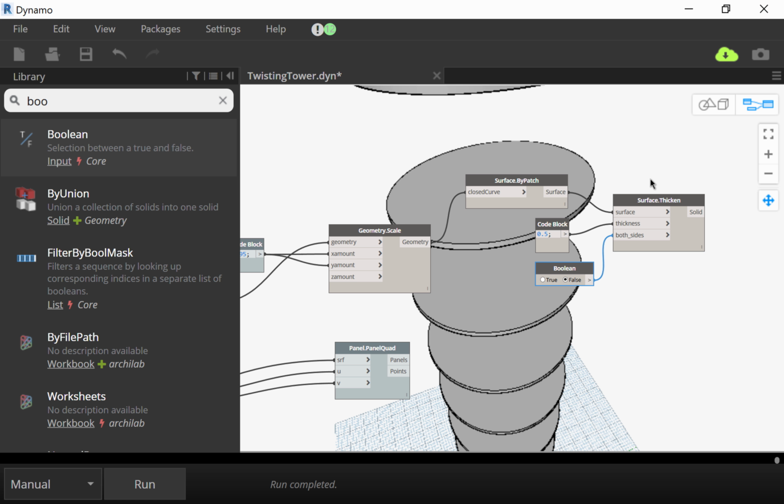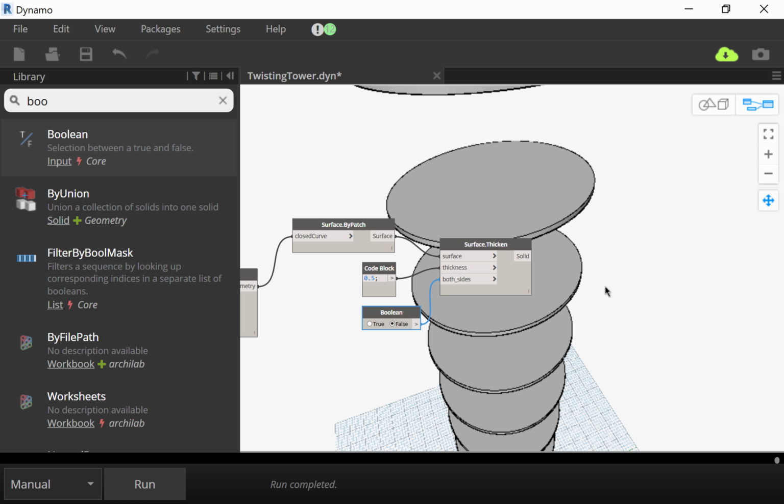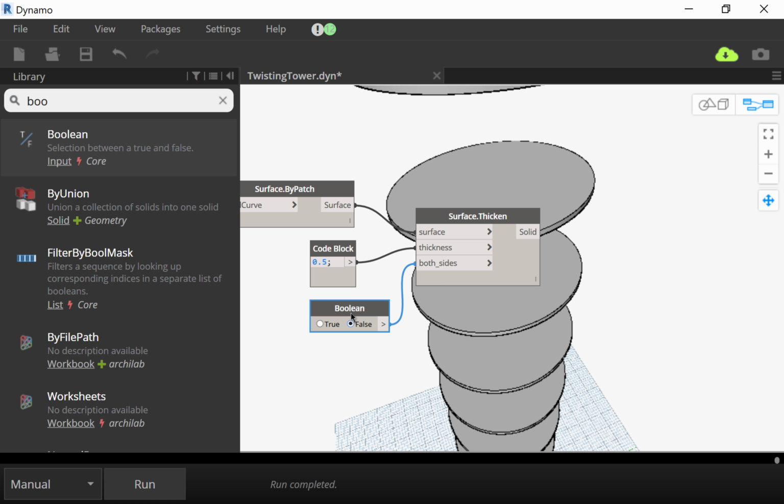You guys with me? Okay, so time to bake this. But mine's still separate. Did you set this to false? Yeah. Did you hit run?